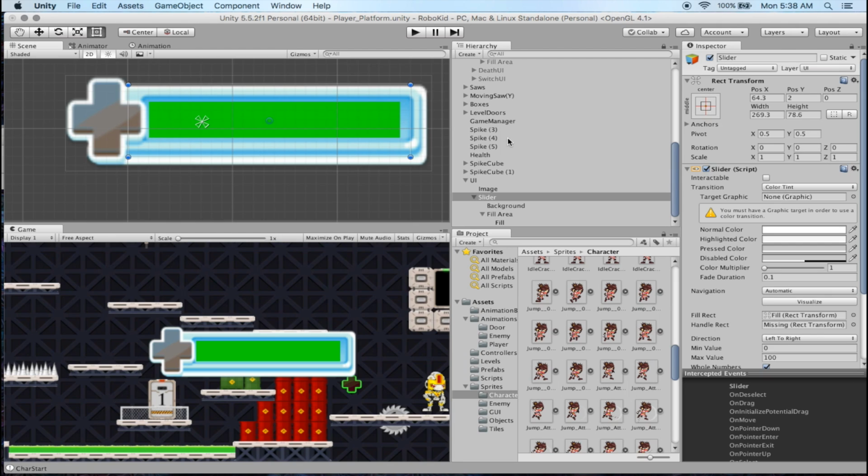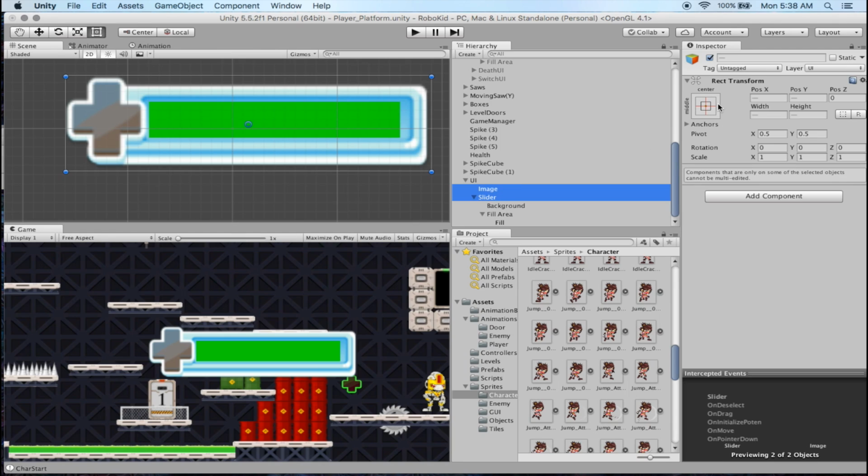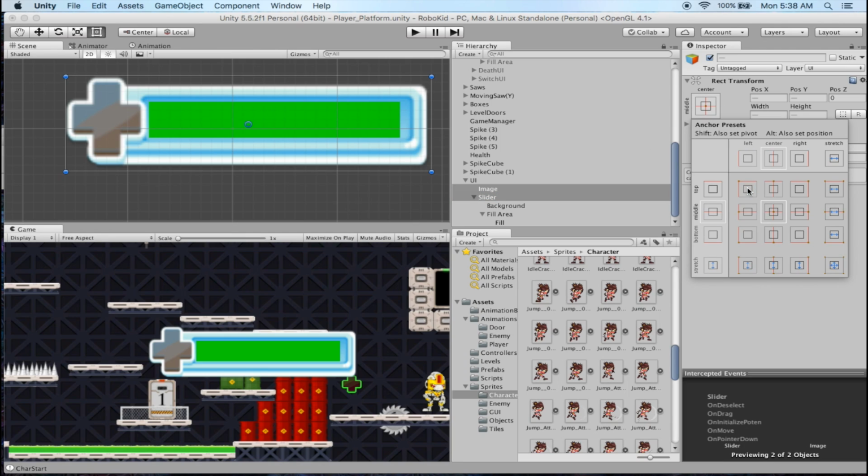And there we go. Now, this image, we want to snap it up to the upper left-hand corner of our slider. So I'm going to take the image and the slider, both of them, and I'm going to click on them and go to center and go to the upper left-hand corner of our canvas. And that's where it's going to be placed. That's what it should lock to.